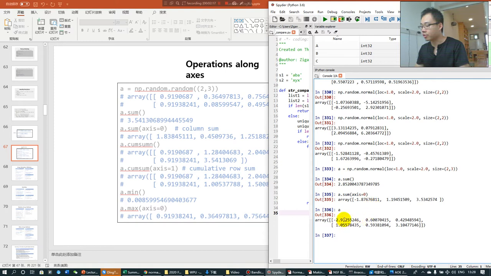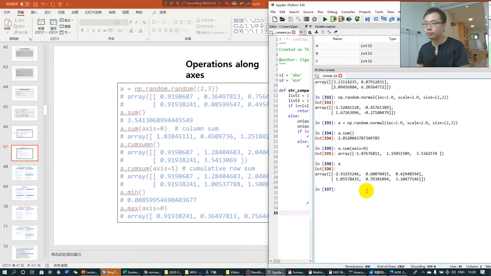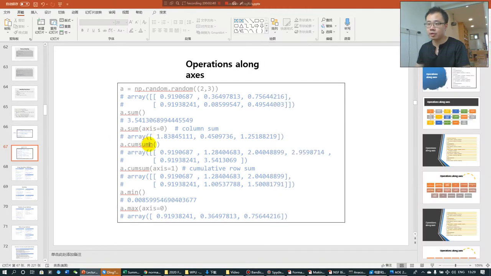Because A is this, the column sum would be this plus this equals this. And this is a cumulative sum. Okay, and I think that this is a mistake. There shouldn't be the n here. I mistyped this. Let me see if I can fix it, yes.